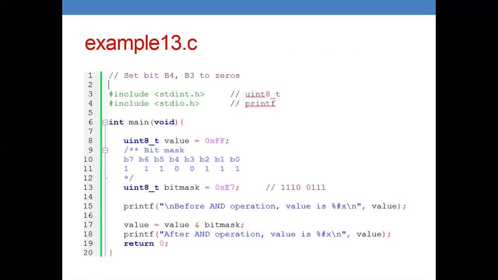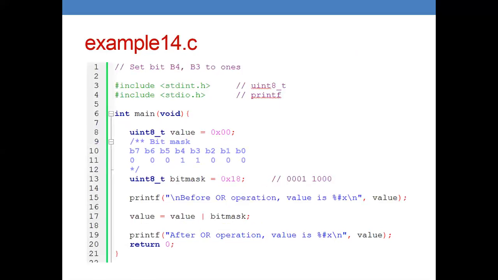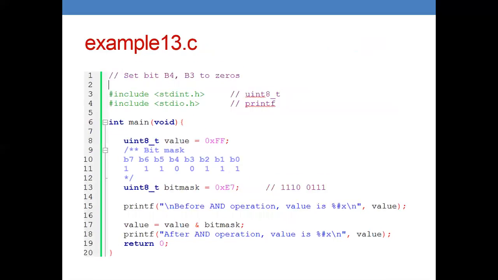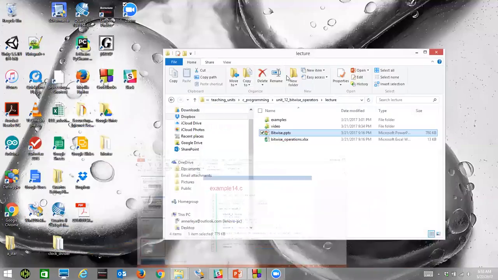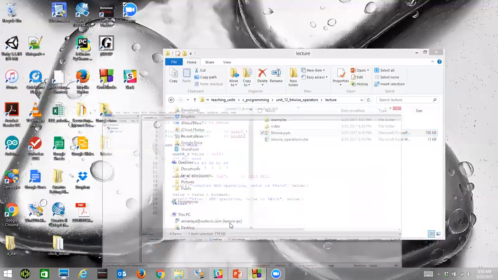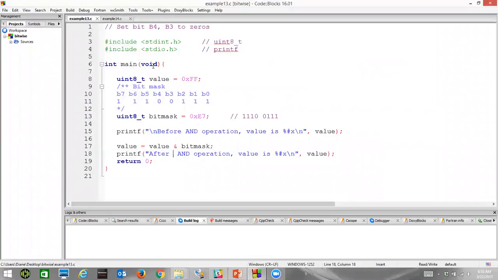And we've got 2 examples then. We've got example 13 that's going to set B4 and B3 to 0s, and then we'll set B4 and B3 to 1. So let's just pop up code blocks here. All right, so here's example 13 that you've been given. We're going to set B4 and B3 to zeros. We want to put a 0 in the bit mask position at B4 and B3. Everywhere else we have ones.